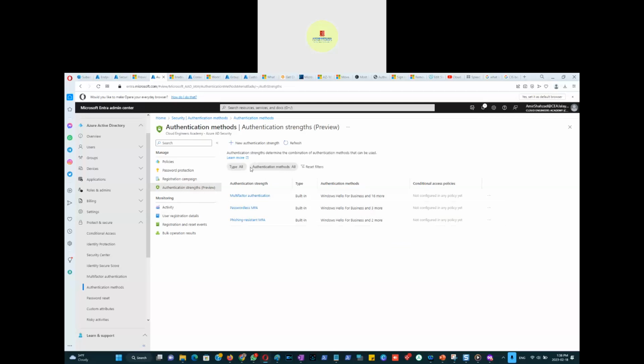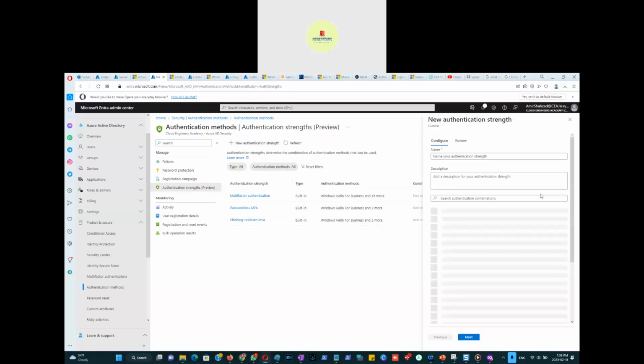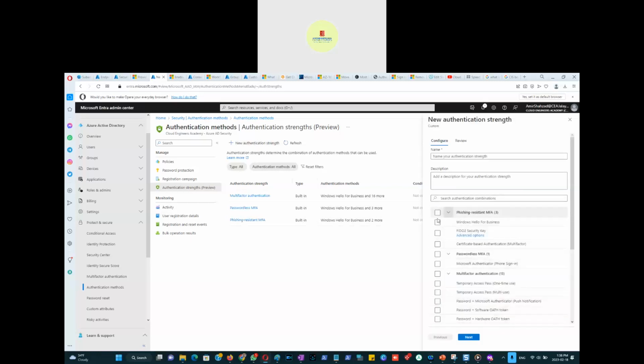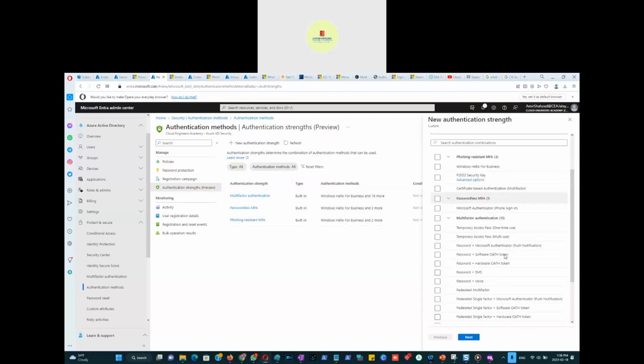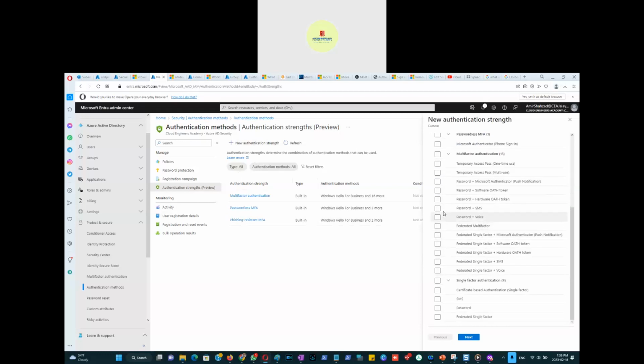And then authentication strengths. This is in preview. Authentication strengths determine the combination of authentication methods that can be used. So what are you allowing and what are you not allowing, right? If you go for new authentication strength, what combination of authentication methods do you want to implement in your organization? So password plus SMS. You put a password as well as SMS. Yeah, that's what I put, but it's not enforced on anyone.